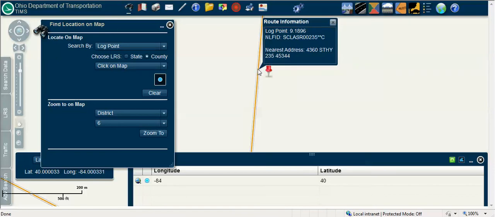Once the box appears, you'll see route information with the log point, the NLF ID, and the nearest address. The log point is 9.1896. The NLF ID shows the location information. It shows that this road is located in Clark County, and it's State Route 235. The nearest address is 4360 State Highway 235. The zip code is 45344.